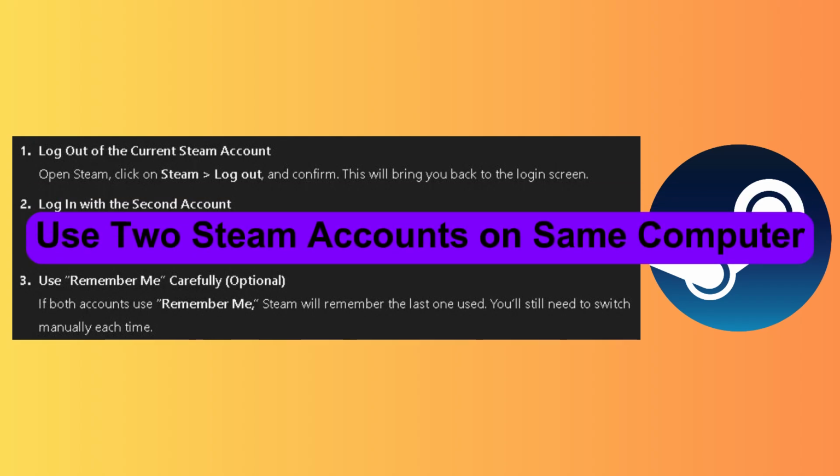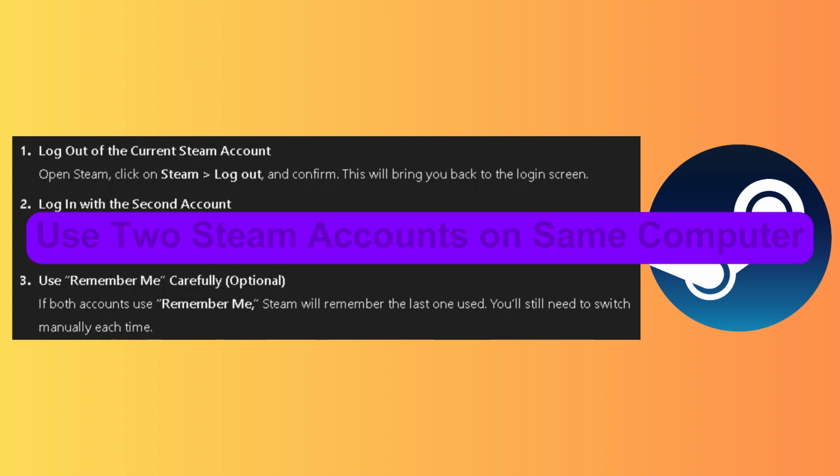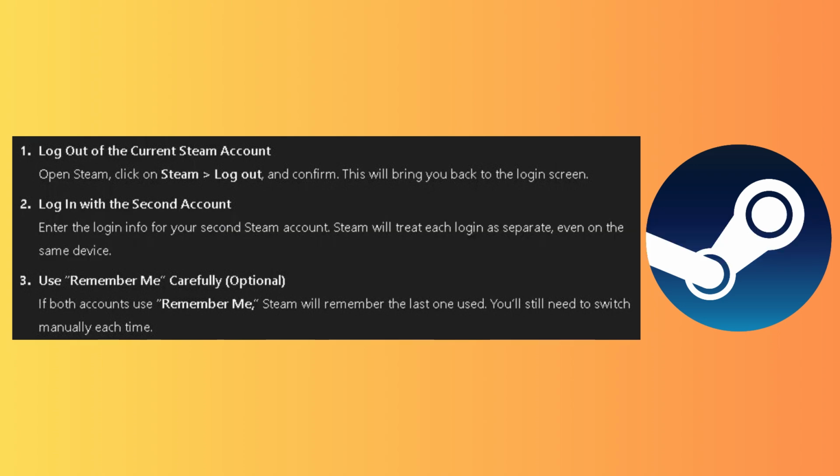In this video, you will learn how to use two Steam accounts on the same computer. Log out of the current Steam account. Open Steam and click on Steam, then log out, then confirm. This will bring you back to the Steam login screen. Log in with your second account. Enter the login information of your second Steam account.